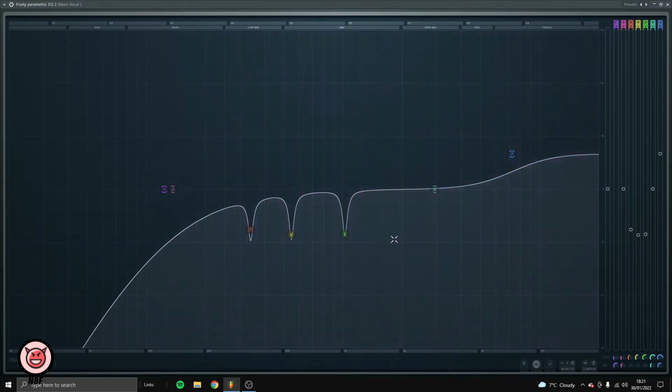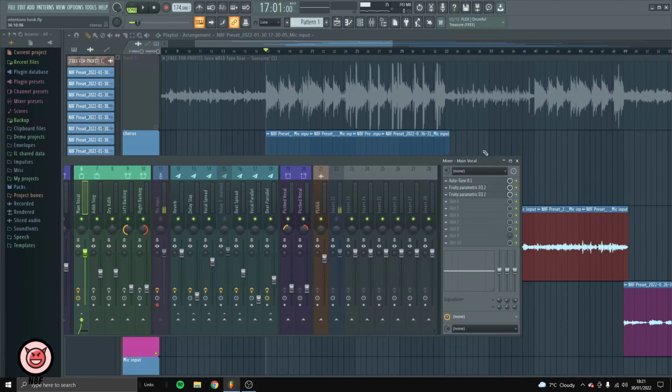So as you guys saw, I just moved the 7 up because there's not enough treble in my vocals, so I just moved the treble up a little bit. So to me that's sounding much better, so I'll show you the with and without. So this is without the EQ.